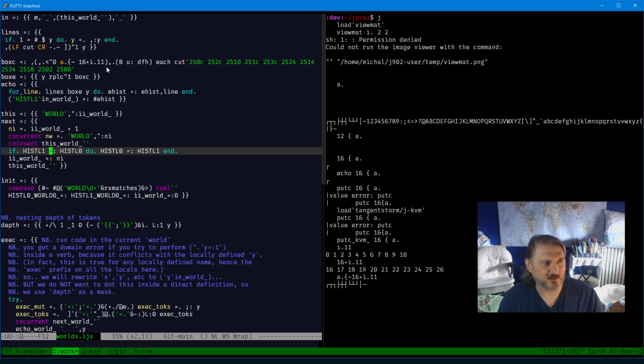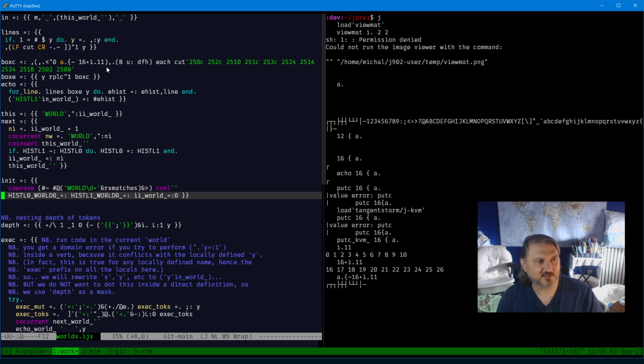If you've run some code, then that sets hist L1. Otherwise, we set histel 0, right? And so the idea is that we have a new histel 0, history list 0, so like the state at the start of this world. Anyway, init initializes the system.